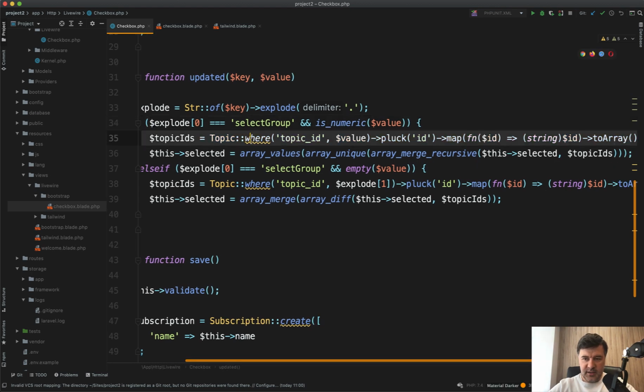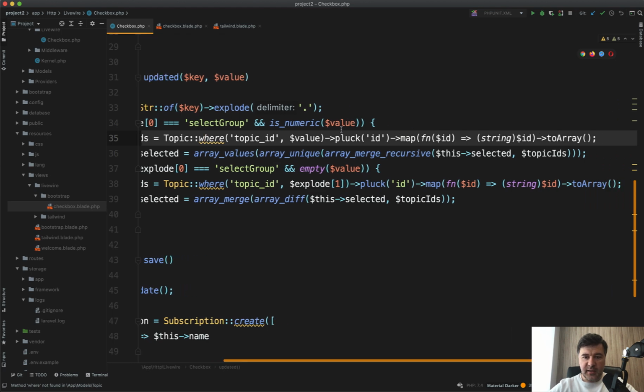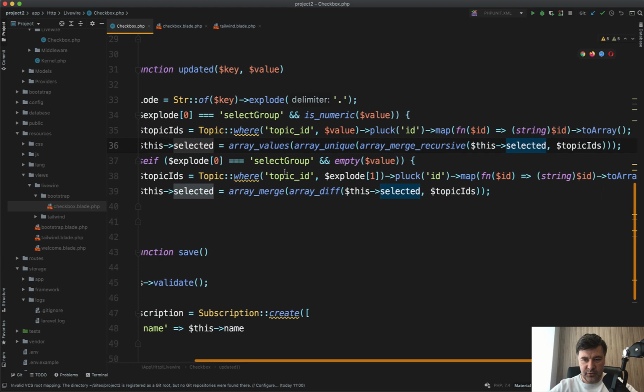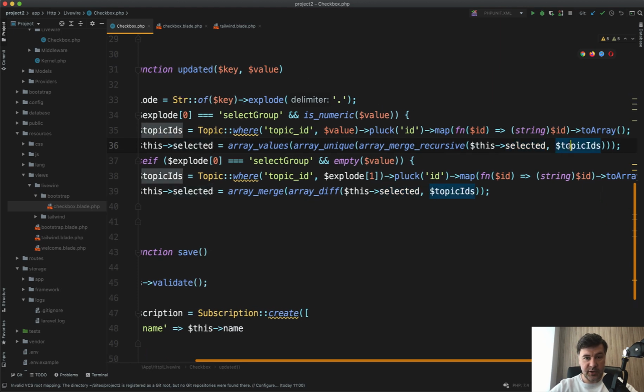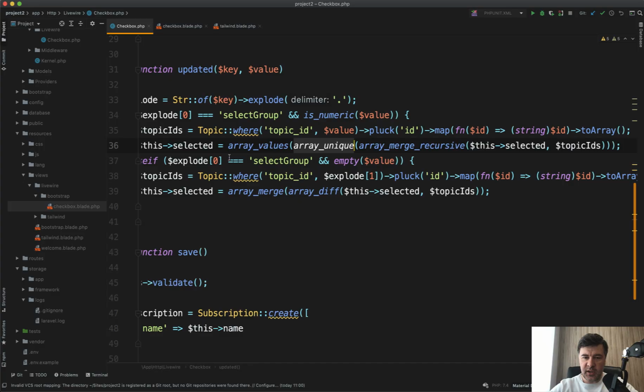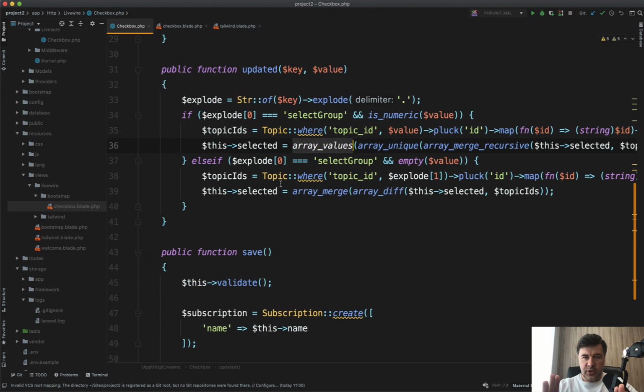We get the topic IDs of that category, of that parent, and then we transform them into an array of strings, which is important. Without string, it didn't work. And then we transform this selected: first we merge the existing selected with the topic IDs of that selected group. Then we have array unique, so we get rid of the repeating values. For example, if you have one value already and then you check all of those, that should be excluded, so it should be unique. And then we transform them into array of values to get back to the original array indexed by 0, 1, 2, and so on.